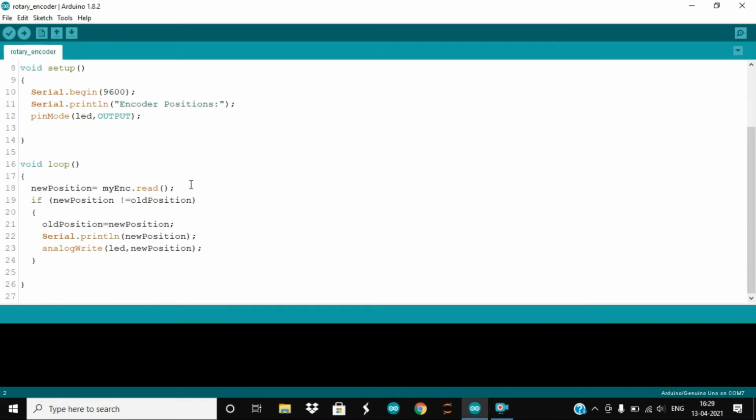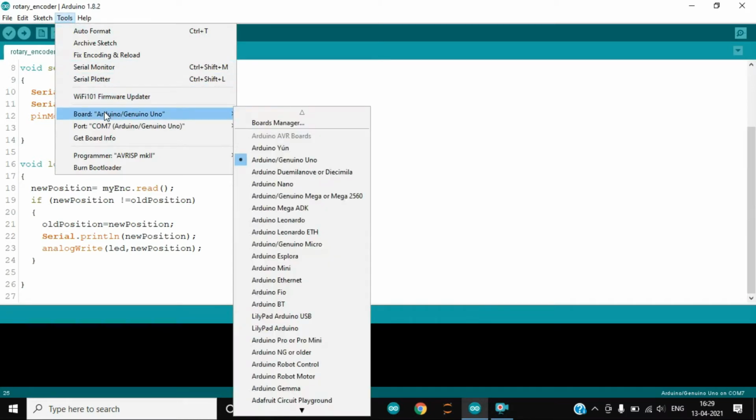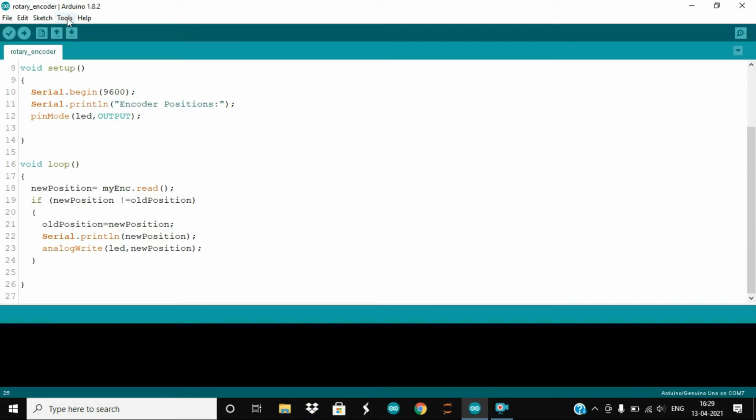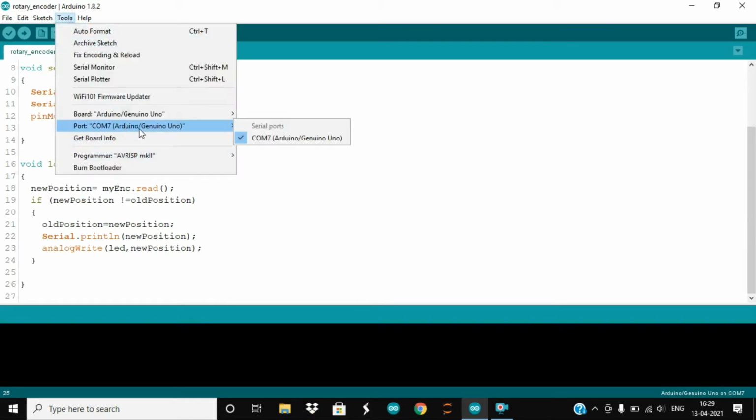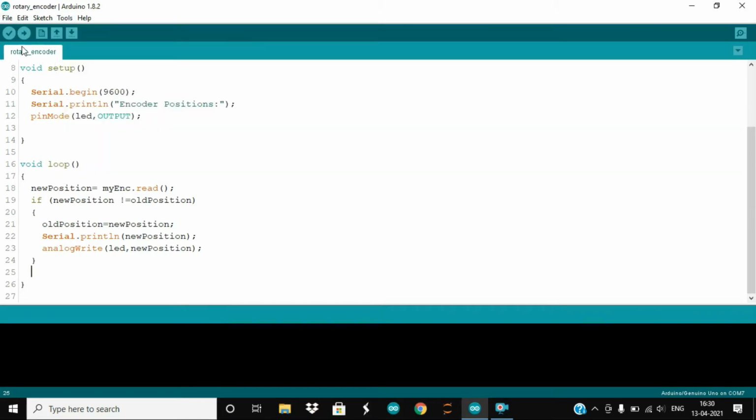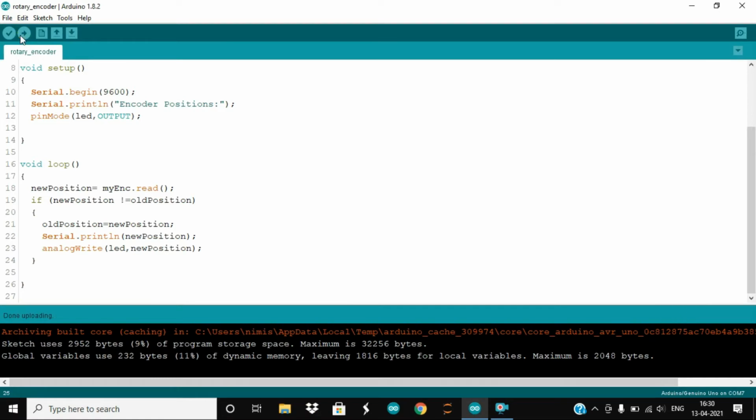We will read the position of the rotary encoder and insert that position in the value parameter of the analogWrite function. So now the brightness of LED will depend upon the position of the encoder. Then select the board. And select the port. Upload the sketch and we will display the position of the rotary encoder on the serial monitor.